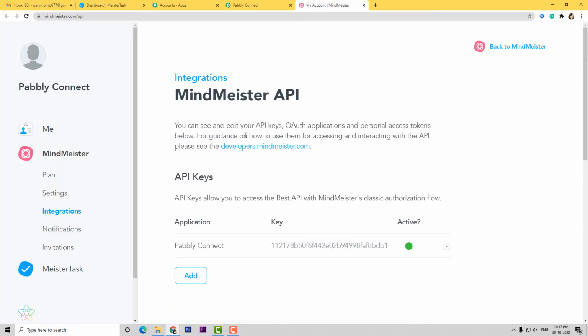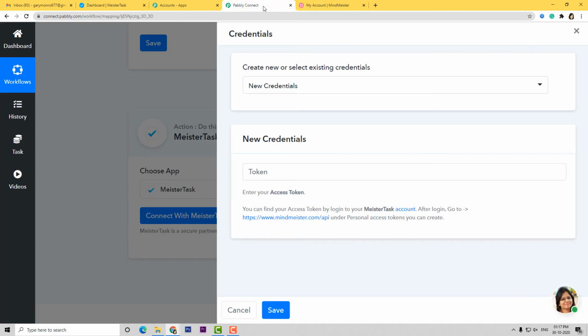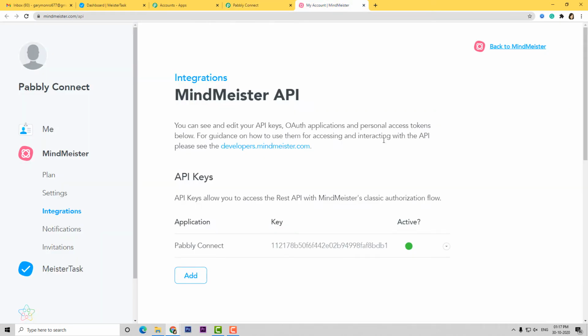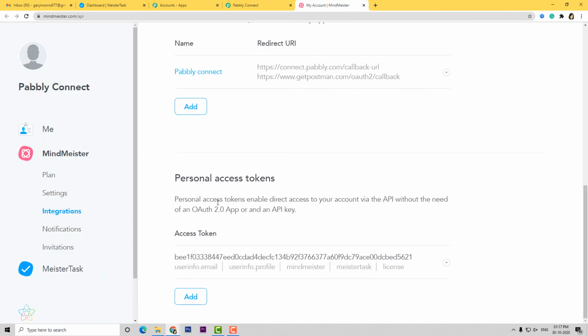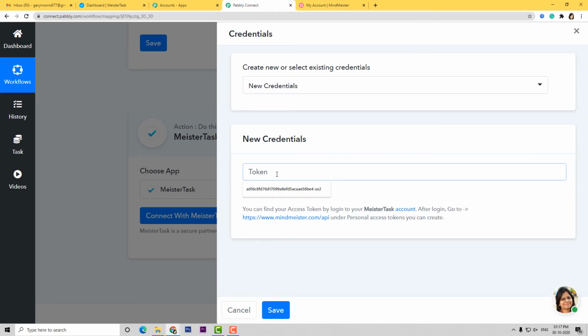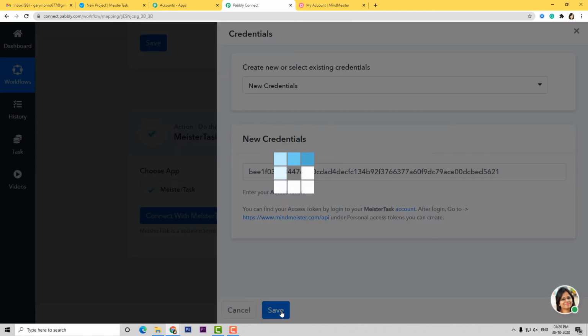Okay, so you can see this page is opened over here. As the instructions said, we have to go to the section called personal access tokens. So we'll search, where is it? Personal, this is the personal access token. So now let us copy this here. Okay, so I'll go back to Pabbly Connect and I'm going to paste it over here. Okay, so we have entered this access token over here. Now let us save it.